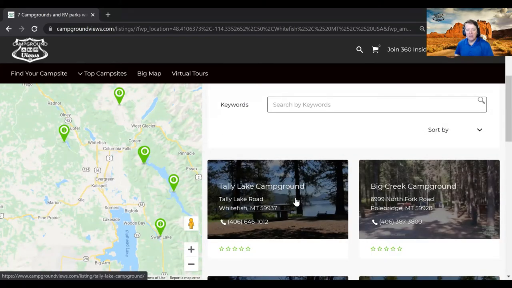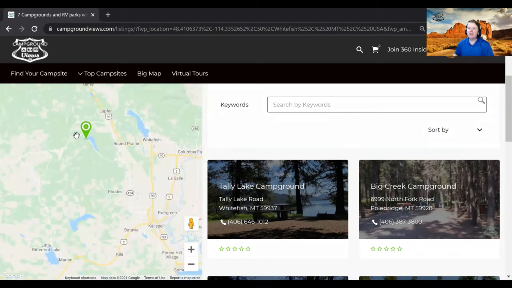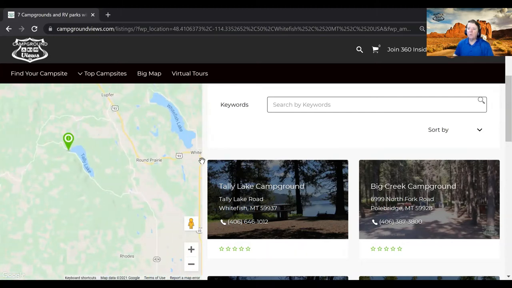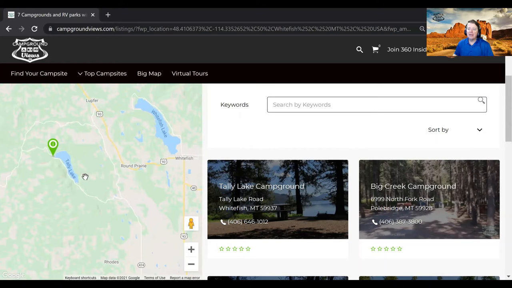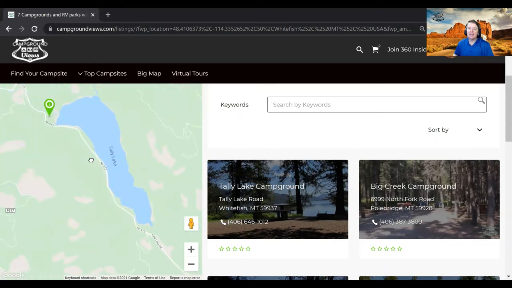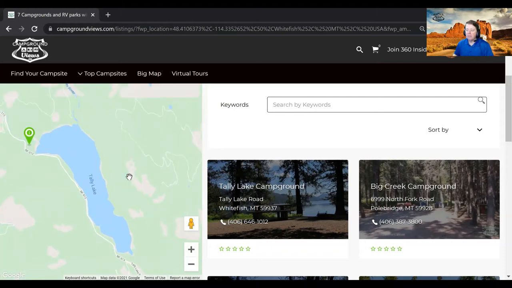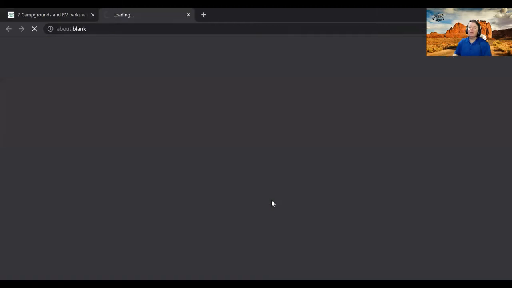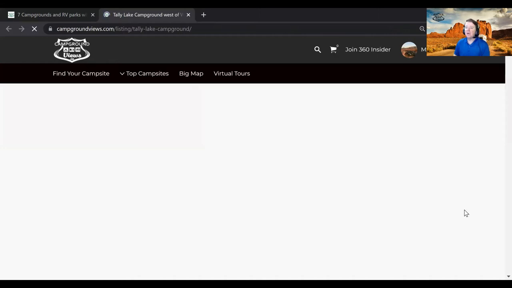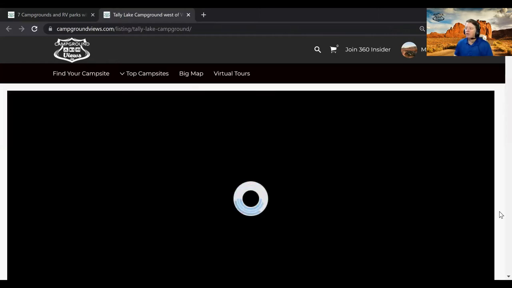When I hover over the listing box on the left-hand side, the icon will have a radiating circle. It gives you an idea of where it's at. In this case, Tally Lake Campground is located to the west of Whitefish, Montana, right next to Tally Lake, which is up in the forest. Beautiful, beautiful spot. And then you can click on that listing to go ahead and load the campground virtual tour.